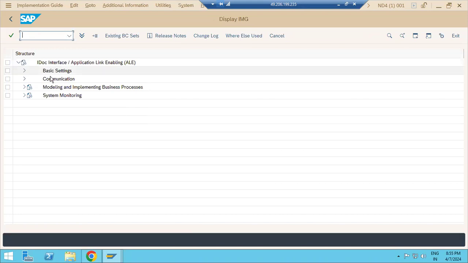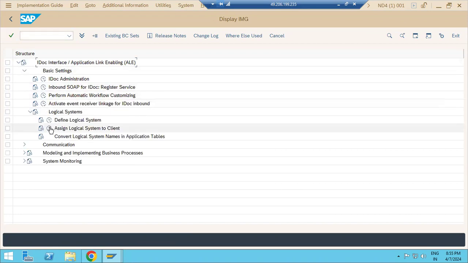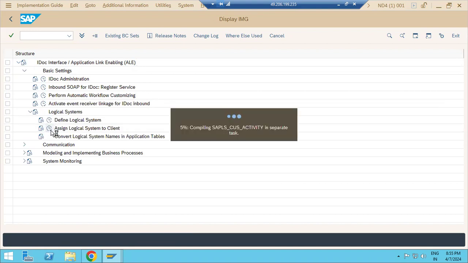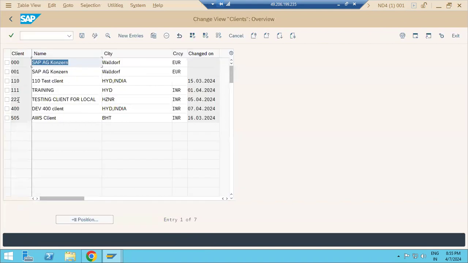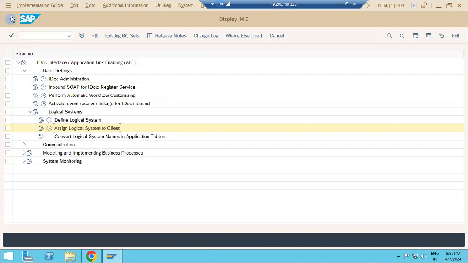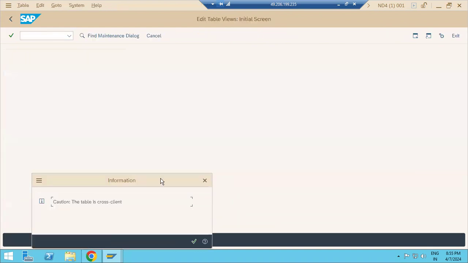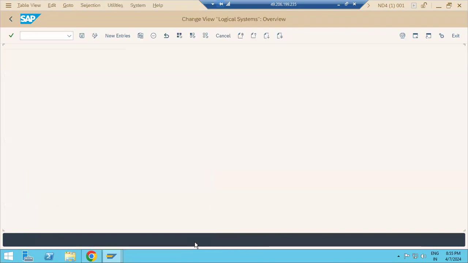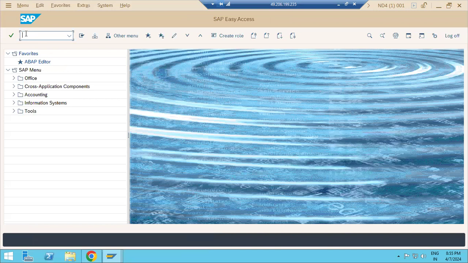SALE or SOLAR also we can do it. Or for this one we have to go through some navigations, right? Logical systems, then create the logical system. Instead of that, you can directly use the BD54 transaction code. You can create the client here. You can create the logical system. Then you can just go to SCC4, create the client, and assign the logical system.